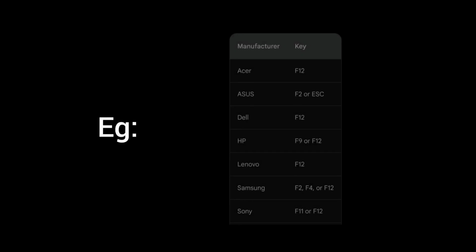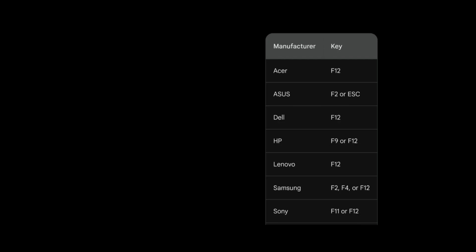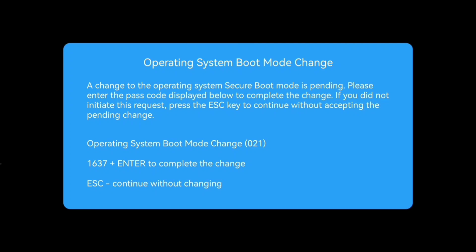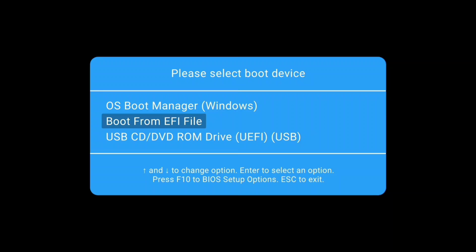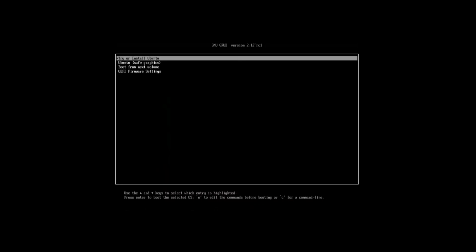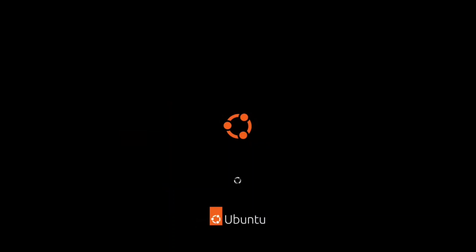Now, when your computer automatically restarts, continuously press the key corresponding to your PC to access the boot menu. You can search online for the specific key if needed. If you see a message like this, enter the displayed code and hit Enter. Once you have entered the boot menu, select the USB drive as the boot device to start your computer from the USB drive. Your computer will now boot into Ubuntu. Choose the option Try or Install Ubuntu and hit Enter. Our device is booting into Ubuntu.